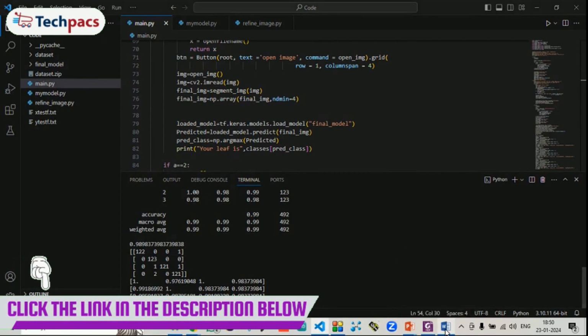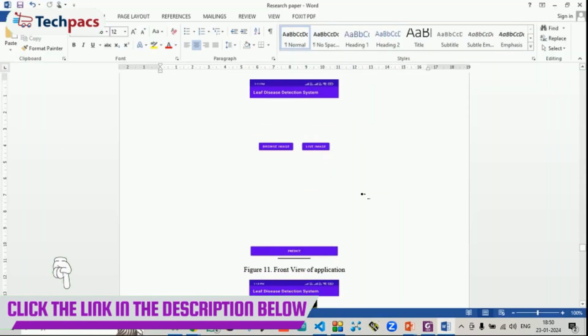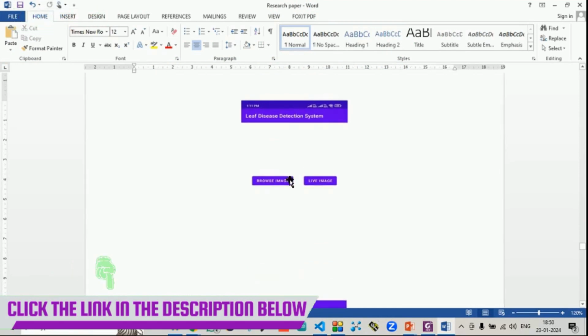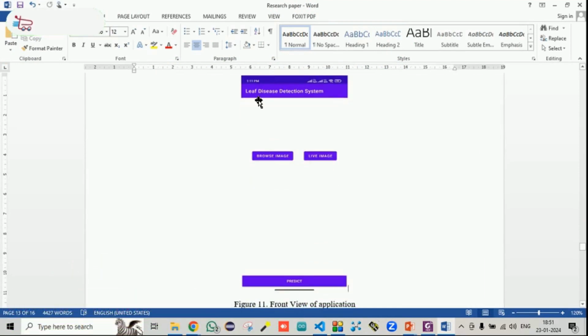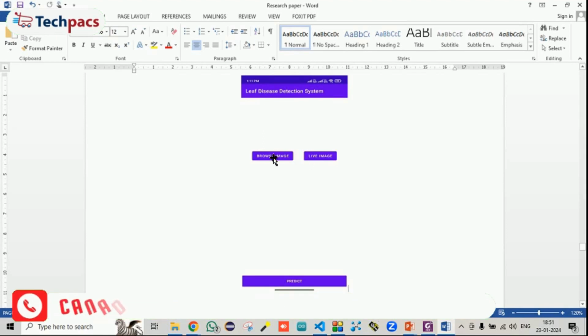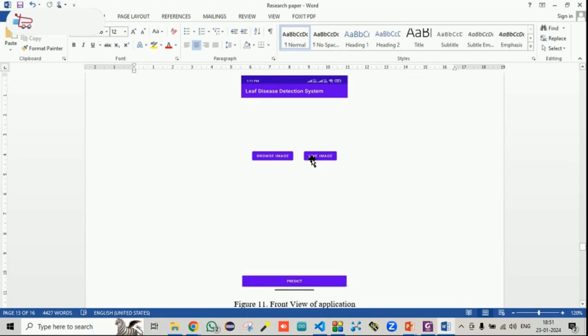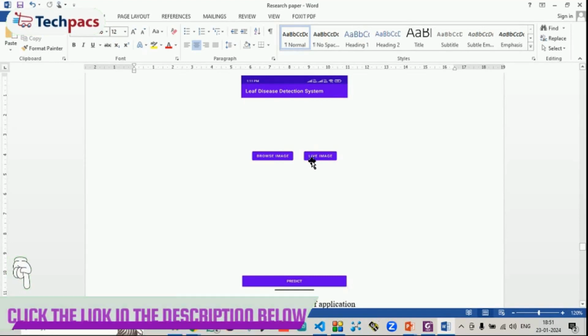I have attached the screenshots in the document, where when the Android app is run, you can see this kind of interface, in which when you open the app, you get two options: browse the image or give a live image. When you click on browse image, you can get it from the gallery and evaluate it. In the live image option, the camera will be on and you can capture the image on your own.